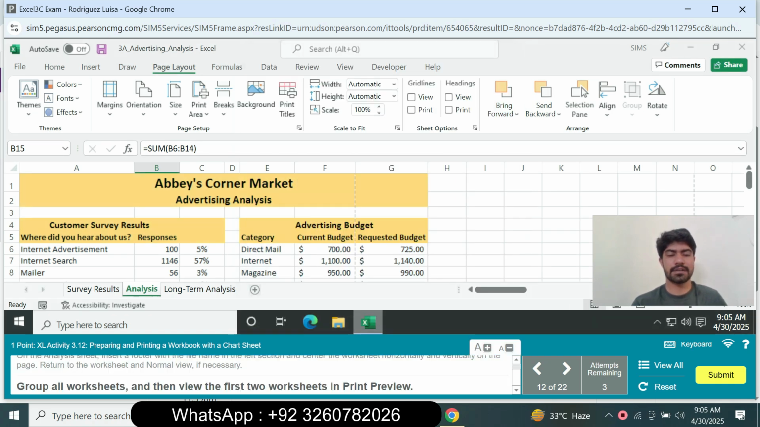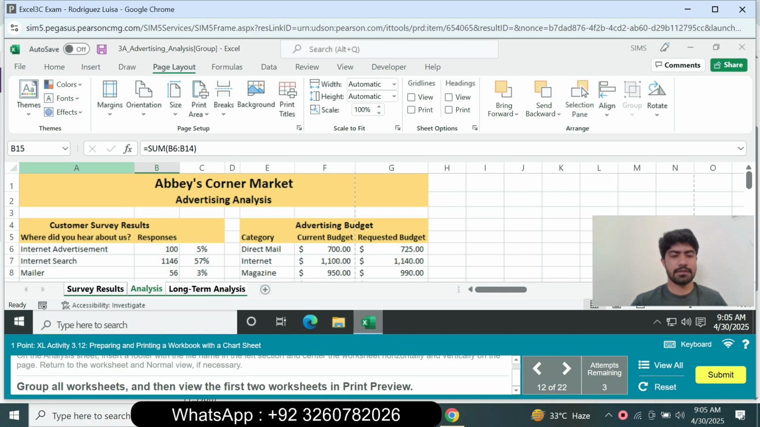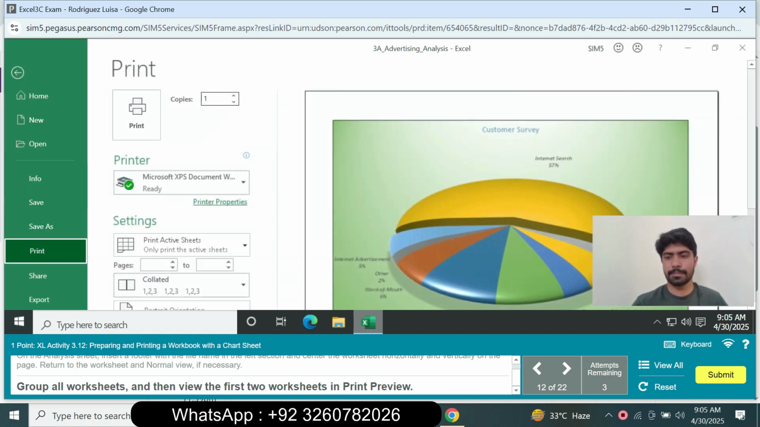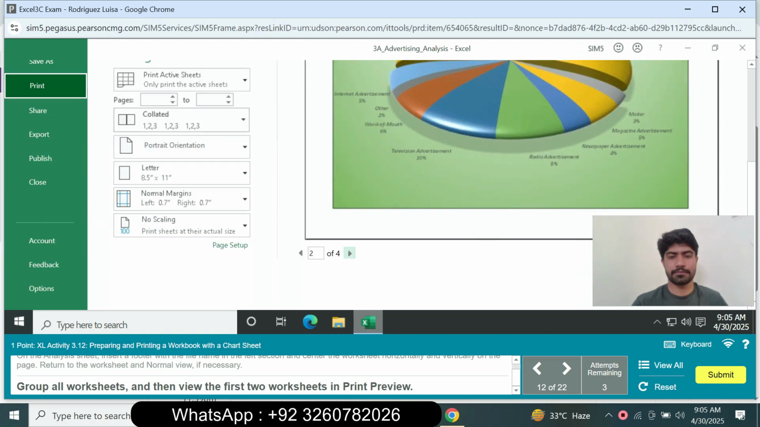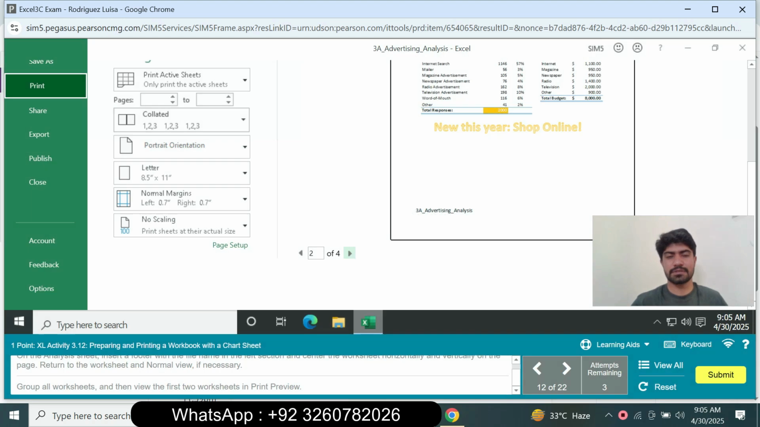Group all worksheets and then view first two worksheets in print preview. So right click and click the select all worksheets and go to the file tabs and click the print. So question number 12 is complete and we move to question number 13.